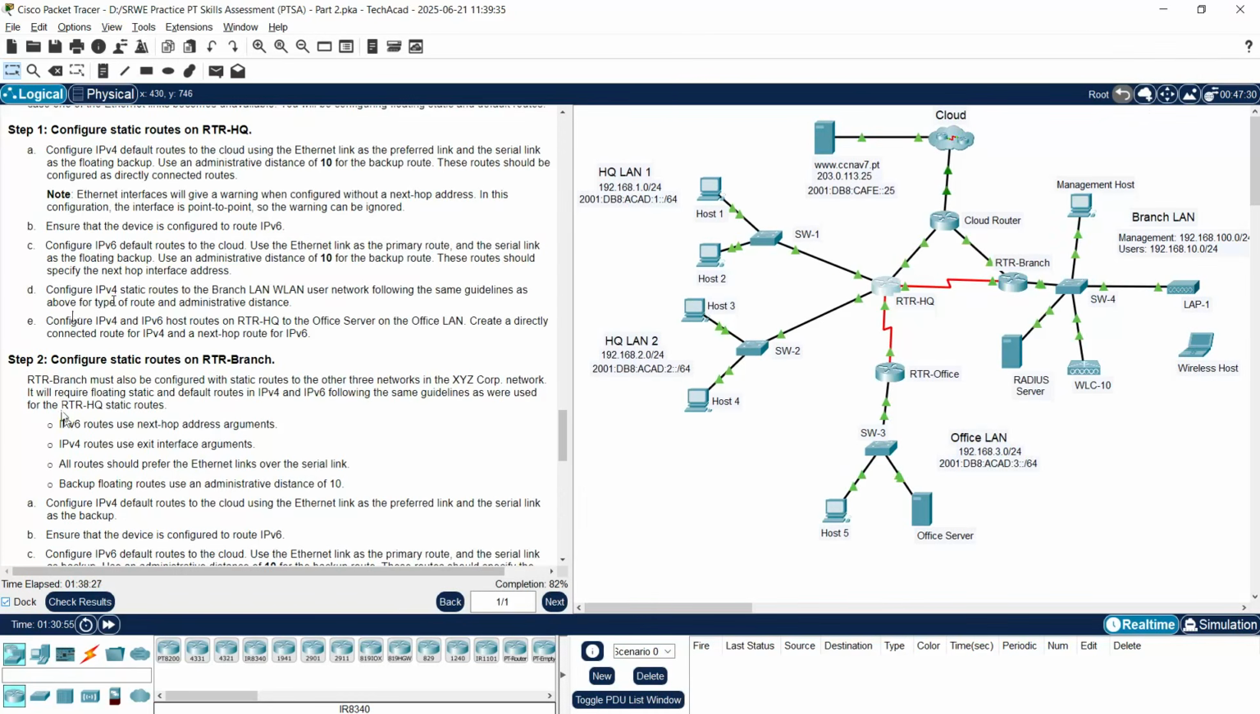Next is configure IPv4 static routes to the branch LAN WLAN. Okay, user network following the same guidelines as above for type of route and administrative distance. Now we are going to configure static routes, not default routes. So we are going to configure this static route towards this wireless, that is branch LAN. So we need to follow the same thing.